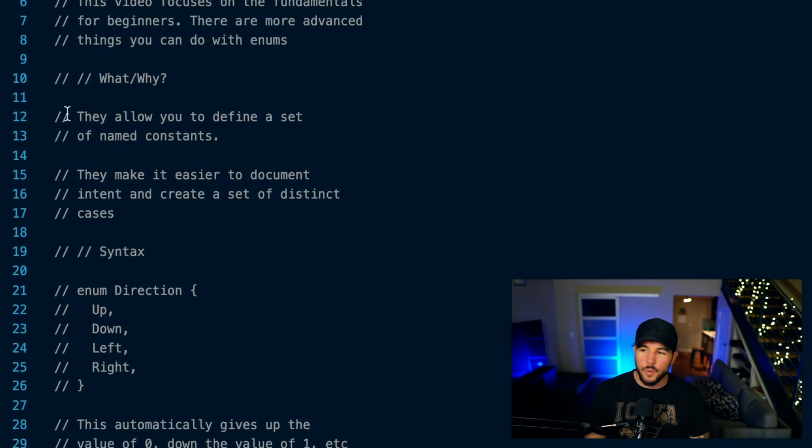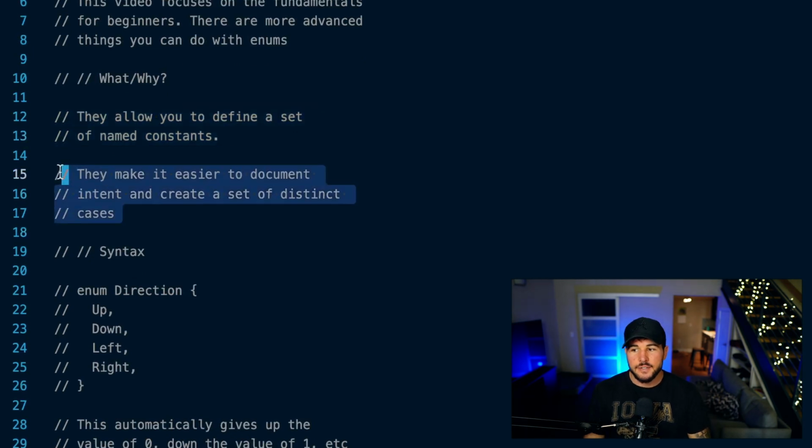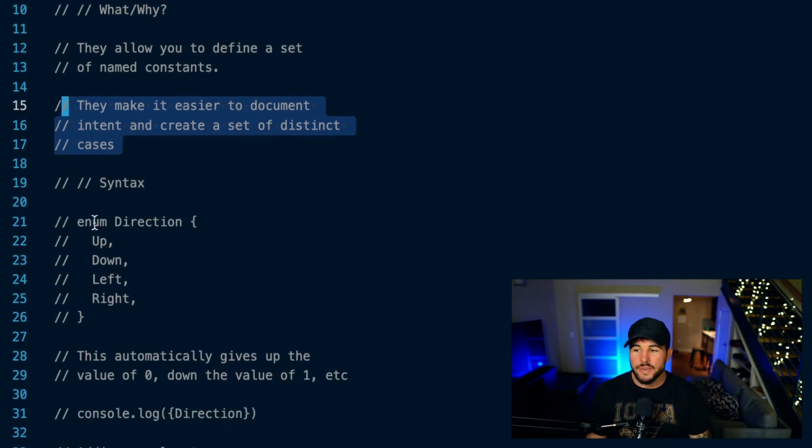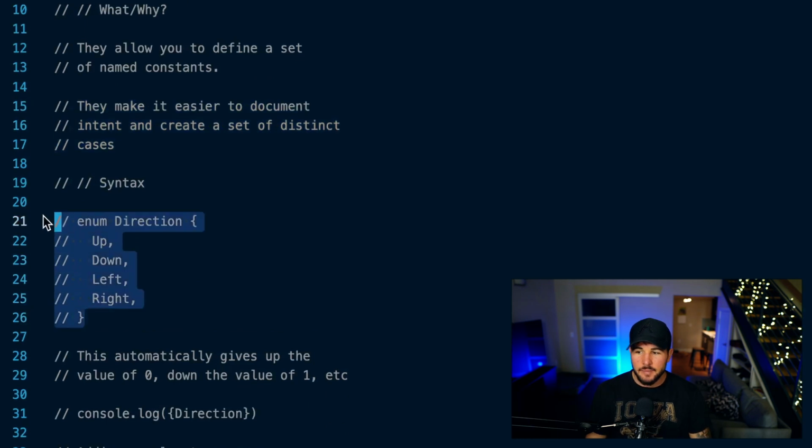Why are they useful? Well, TypeScript enums allow you to define a set of named constants. They make it easier to document intent within your program, and they can be used to create a set of distinct cases. So let's look at what this actually looks like and what the syntax of an enum is.